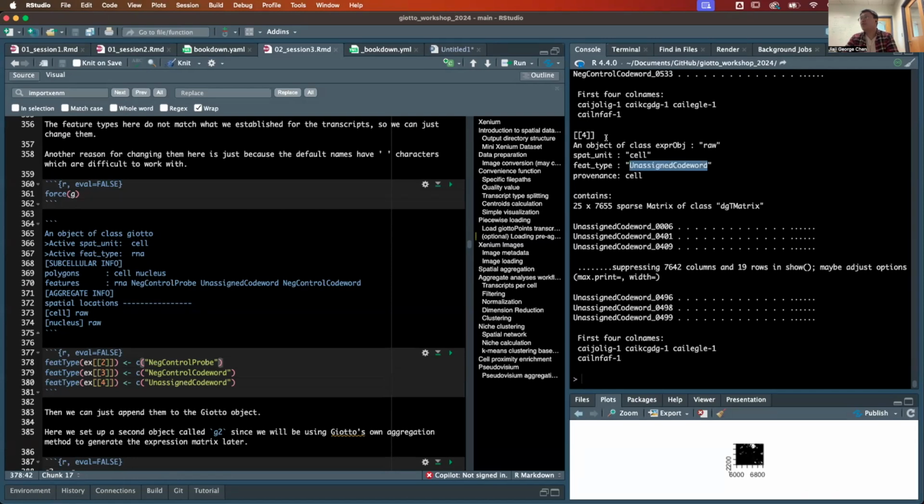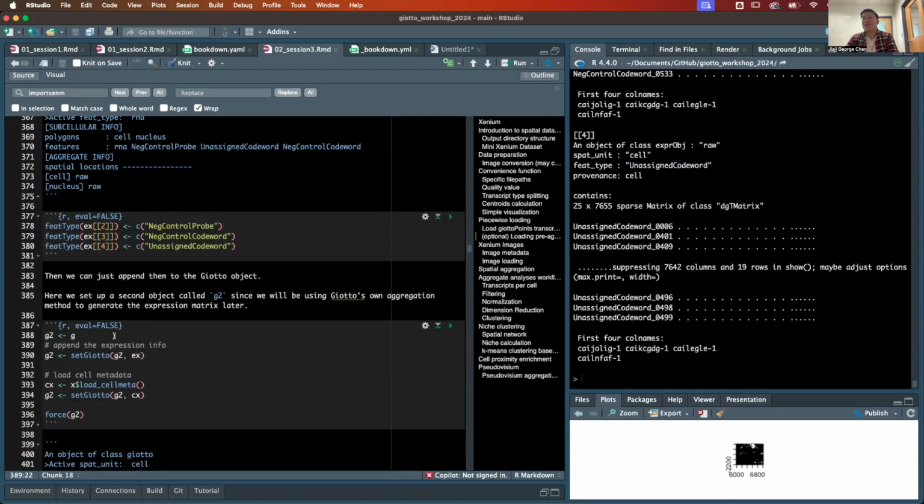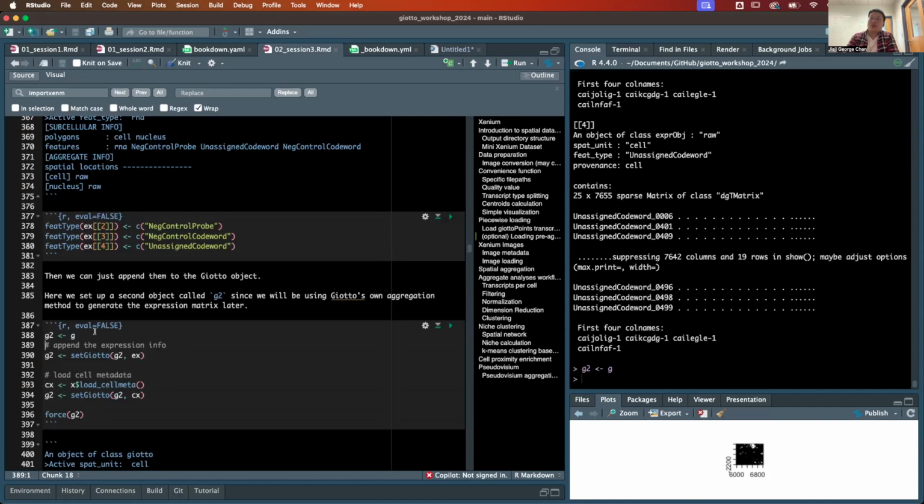And because these are already like Giotto sub-objects, you can append them directly into the Giotto object in a single step. I'm going to make G2 first, though, just because I don't want to add the expression information into the main one that we're going to be continuing with for downstream purposes. We're going to be using Giotto's own aggregation method with the overlaps to make the expression information instead of using 10x's.